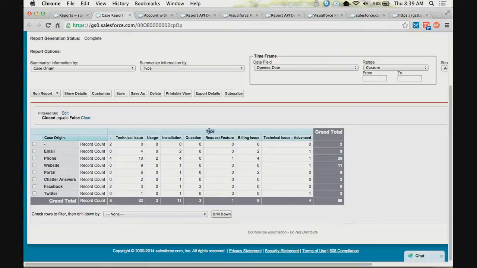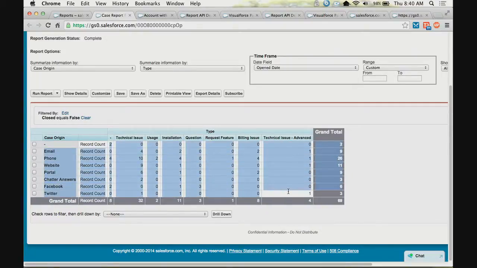So what the result set is going to contain is a list of dimensions, which is going to be an array of email, phone, website, and so on. It's going to contain another array of the across dimensions, which is technical issue, usage, installation. And the fact map is basically this table right in the middle.